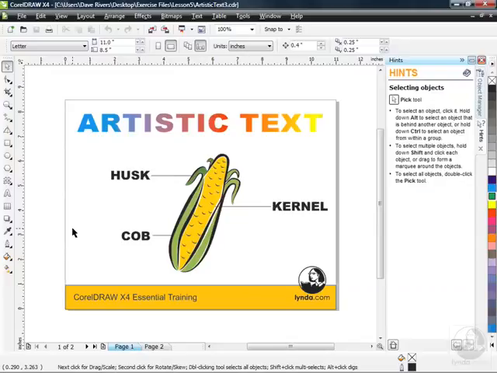It's time now to start formatting our artistic text. In the last couple of lessons, we looked at ways to bring artistic text into a page here in CorelDRAW. Now it's time to format that. And there's a few different ways we can do this, some very handy tools.